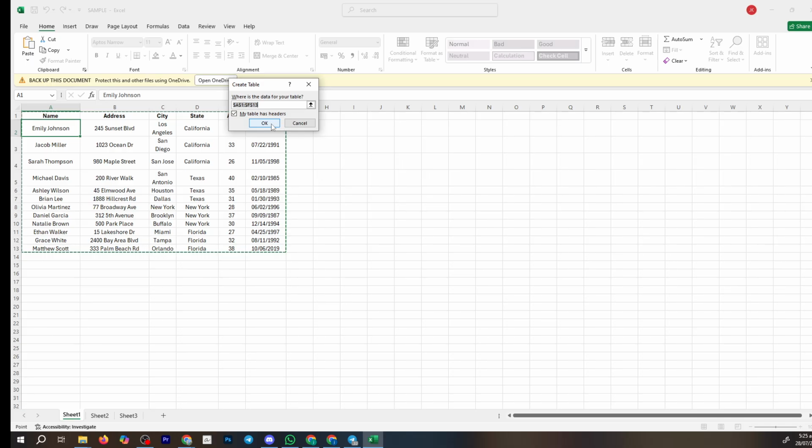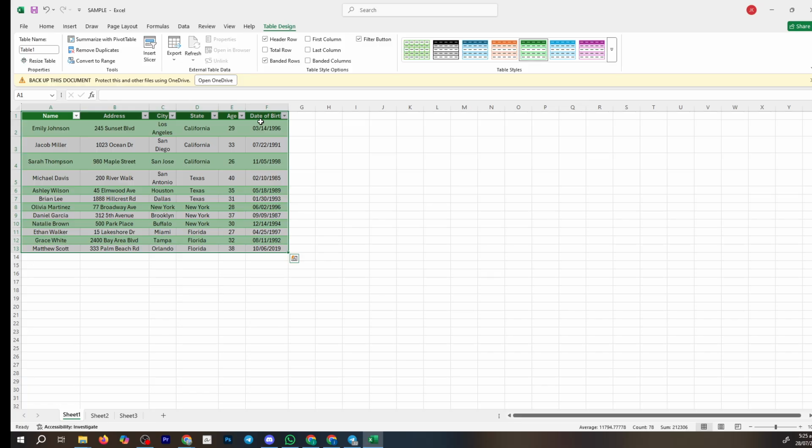This is a vital point, as the accuracy of this range will determine the effectiveness of your table. You'll also notice an option to mark if your table has headers. If your data includes headers, which typically describe the type of data each column contains, make sure this is checked. This will ensure that those headers are incorporated into the table format, allowing for easier recognition and sorting of data within the columns. Once everything looks correct, go ahead and select OK.